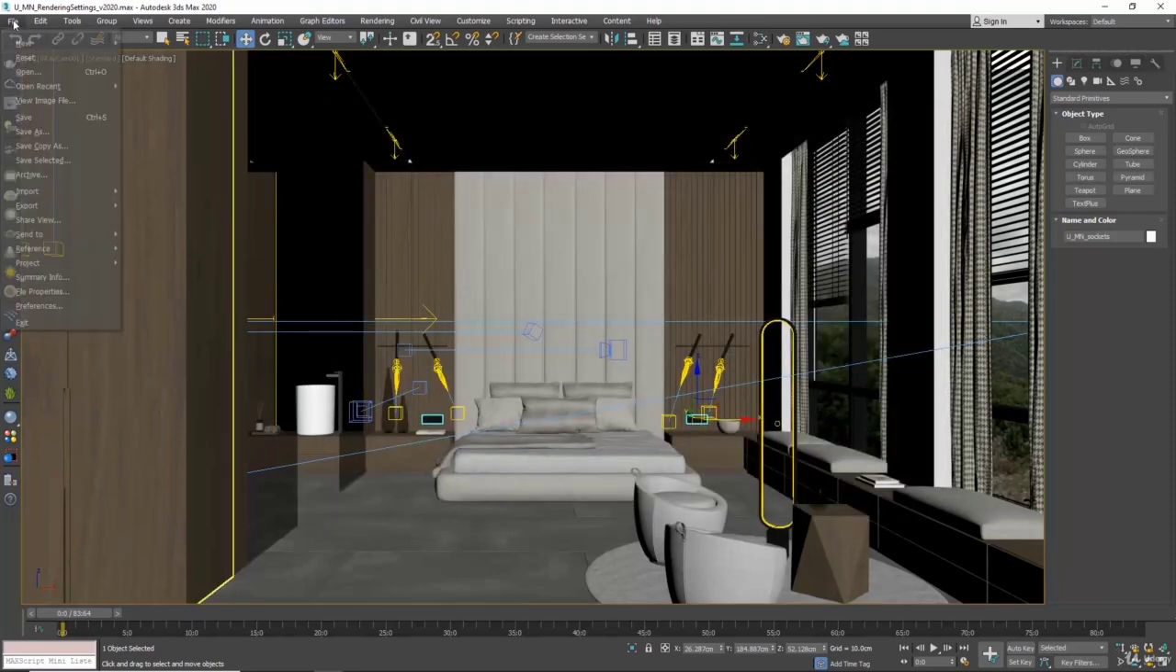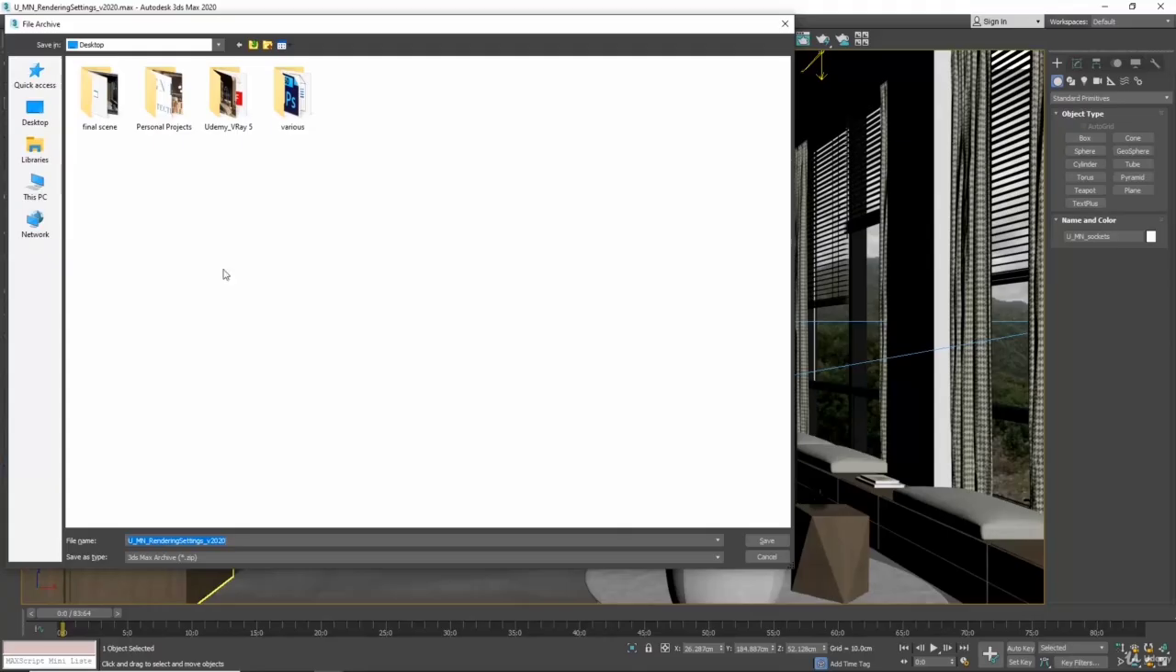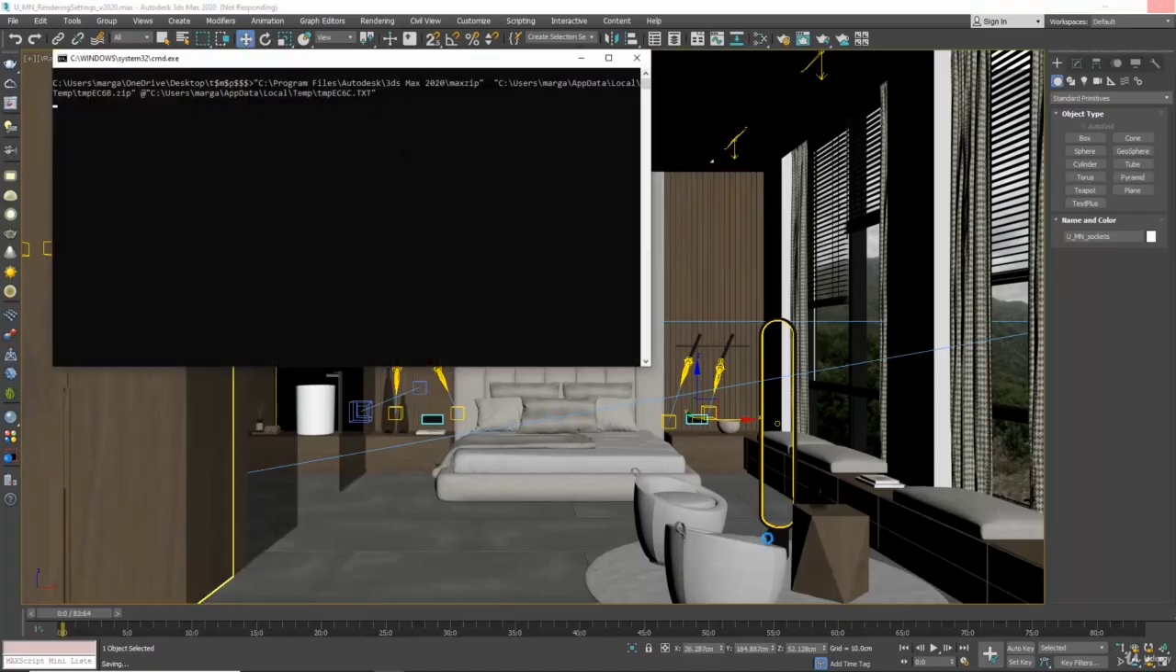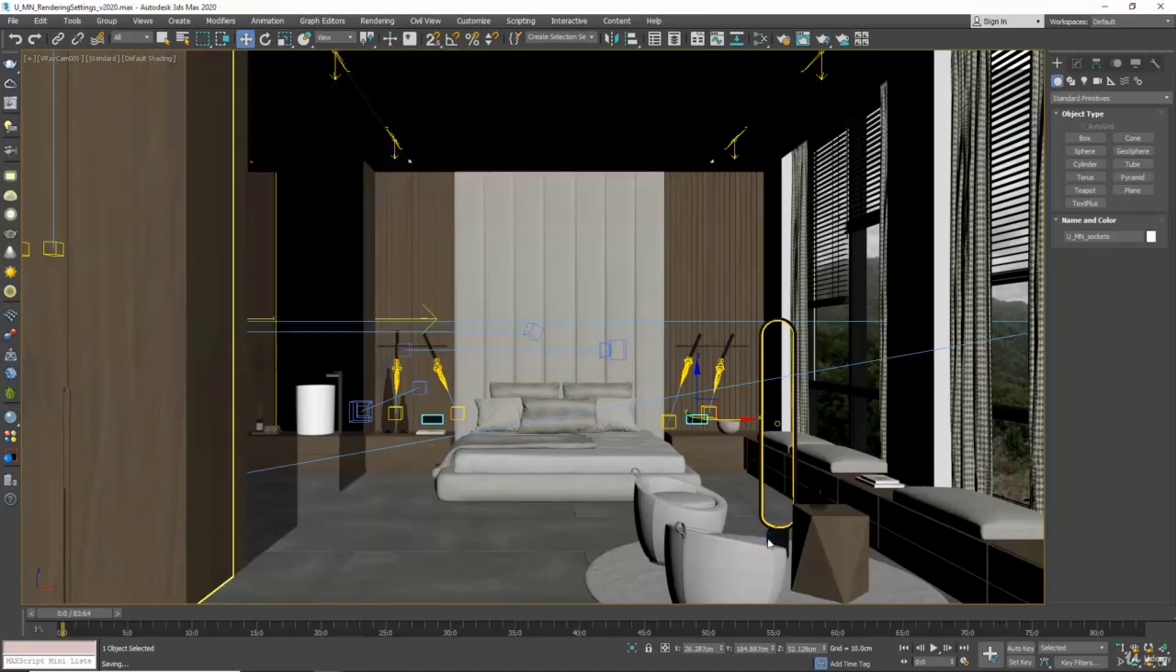Archive creates a compressed archive file that contains the scene file and any other files referenced by it: the textures, IES, XREF and so on. Let's try it and go to File, Archive. Give it some time and a DOS screen will appear. Once it disappears, the archive is created.